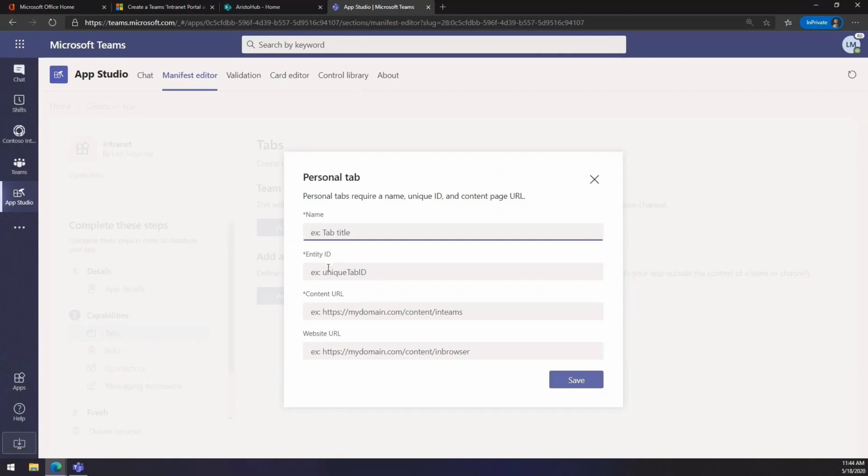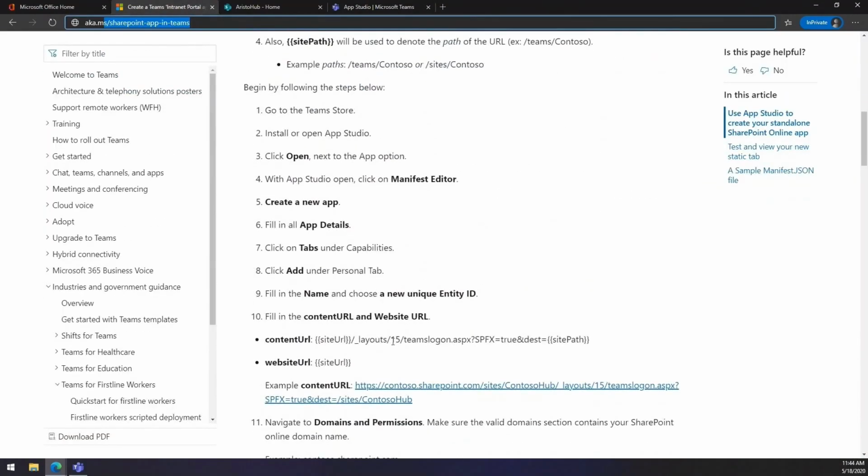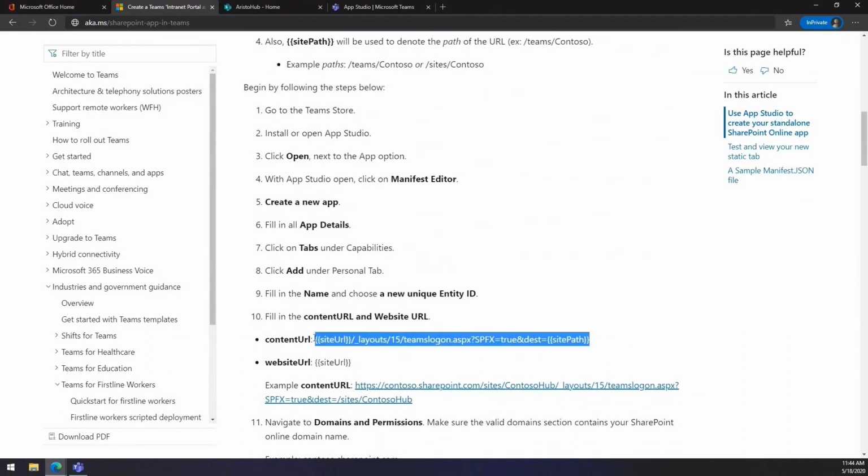So let me click add, and I'm going to call this the home tab. And I'm going to paste in that URL that we copied earlier into the website URL. Let's pause for a second and talk about the content URL. The content URL has a special format that you need to follow. Don't bother remembering that. Just head over to the documentation, scroll down, and I'm just going to copy that template.